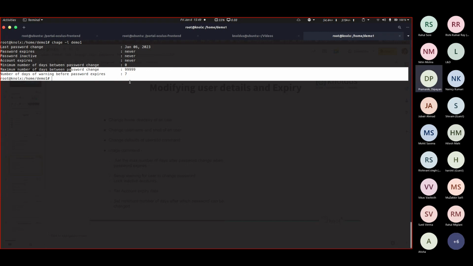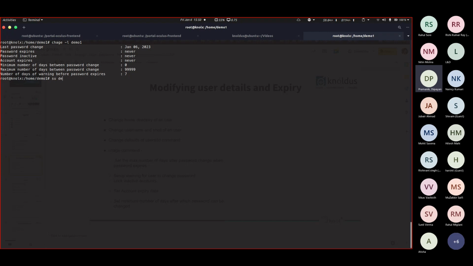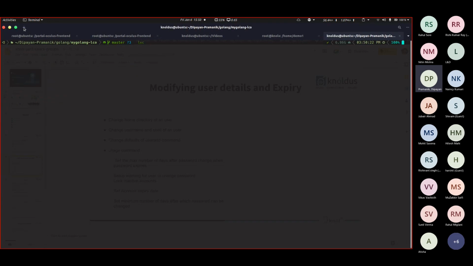So let's set an account expiry for it, right? Let's say that the account expires on Jan 2nd, right? Let's do that for user demo 1. But at first, let's switch to demo 1, and from demo 1 let's try to log into demo 2, right? If I give the password, yeah, I'm in. I am basically in the user demo 2, right? So I'll open another terminal and let's log into demo 1, right?